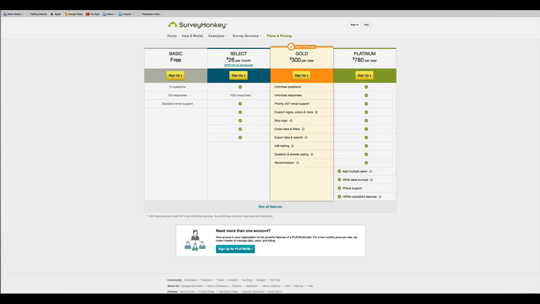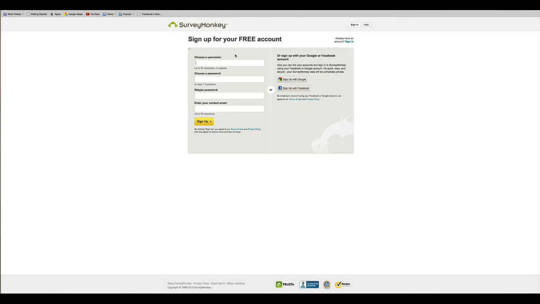Their website is surveymonkey.com. You can see their pricing here. I recommend you start with a free account because by the time you're nearing 100 responses, it means you're probably selling stuff, and then you're at the point where it's worth spending the whopping $26 per month for the Select account or the Gold account for $300 entire dollars for the whole year. So let's take a look at this. Here's how you sign up for it. It's pretty simple. In fact, we'll just choose username and password, and I won't make you watch me do that.